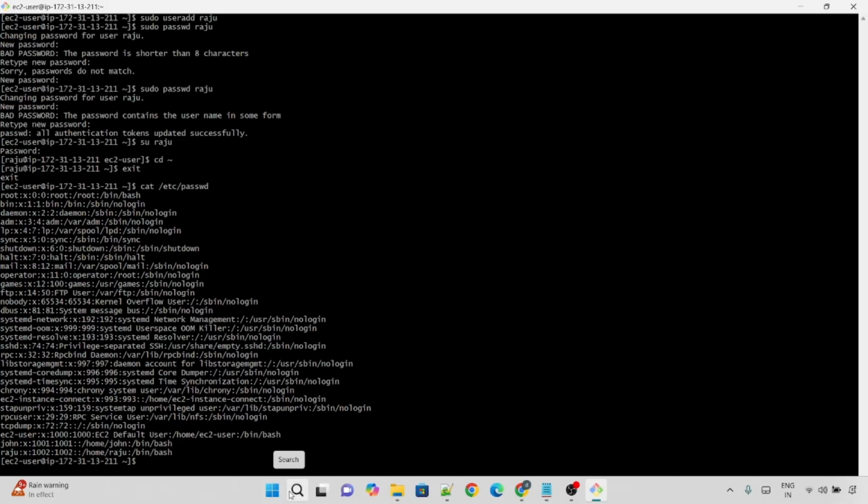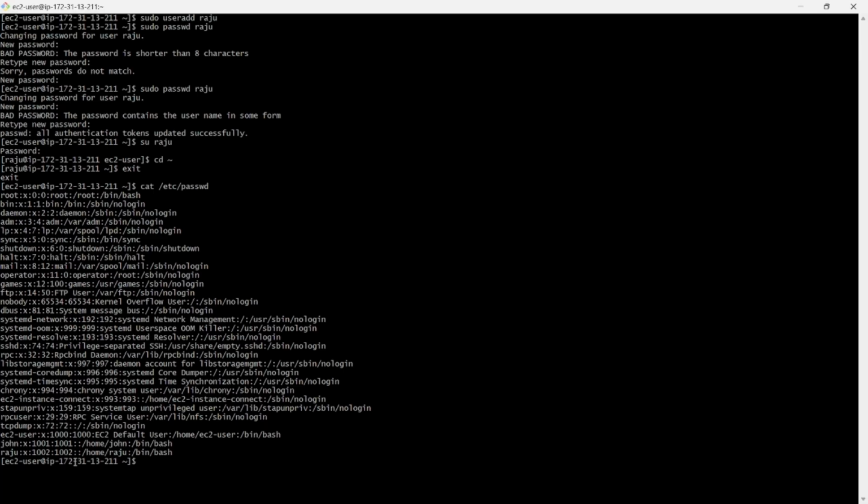Suppose I want to delete the user along with the user's home directory. So what is the home directory? You can see here the EC2 user. EC2 user has a home directory. After that, root directory, home directory, then ec2-user. You can see that I have the Raju user. Raju user also has the root directory, home directory, and after that we have Raju.